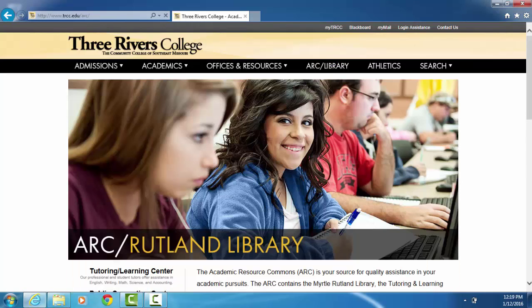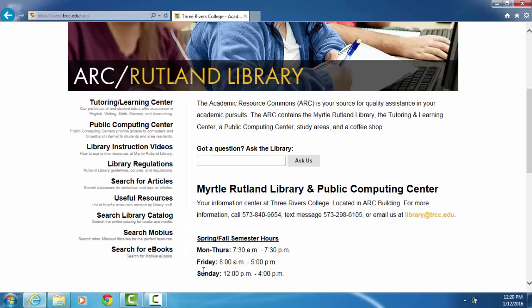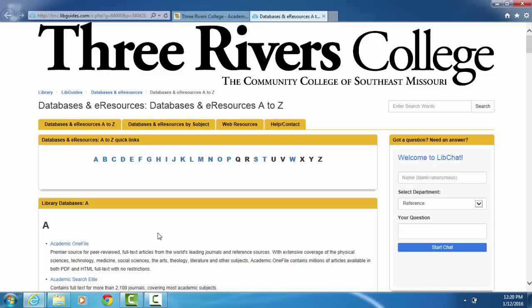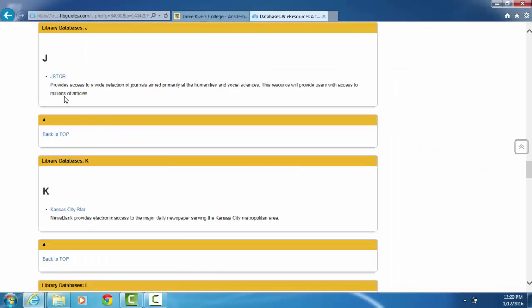Once the library page comes up, scroll down the page, look on the left-hand side of the page, and look for the link that says Search for Articles. This will take you to an alphabetical list of all the databases that we've subscribed to. So let's select Search for Articles. Once the page comes up, you can either scroll down this alphabetic list of databases, or since we know we want JSTOR, go to the A through Z letters up on the top and click on J for JSTOR. Again, you can see JSTOR.